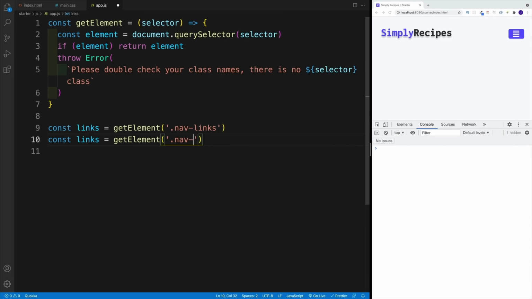So now, of course, we can set the proper class here, copy and paste. We're going to be looking for nav-btn in this case. And of course, we also need to change the name here. So navBtn and then DOM. And then let's just add an event listener on a button, the click event. And then every time we click the button, we'll toggle the show-links class. So we'll add and remove class on the links element.